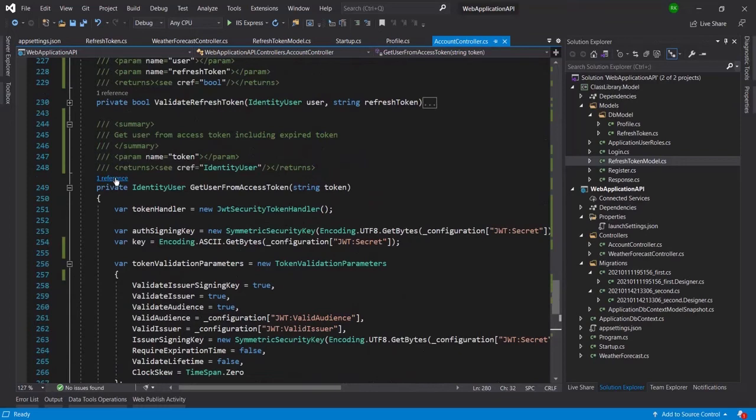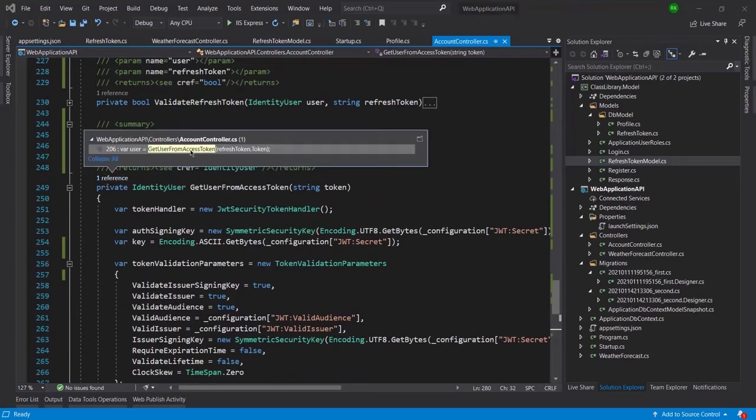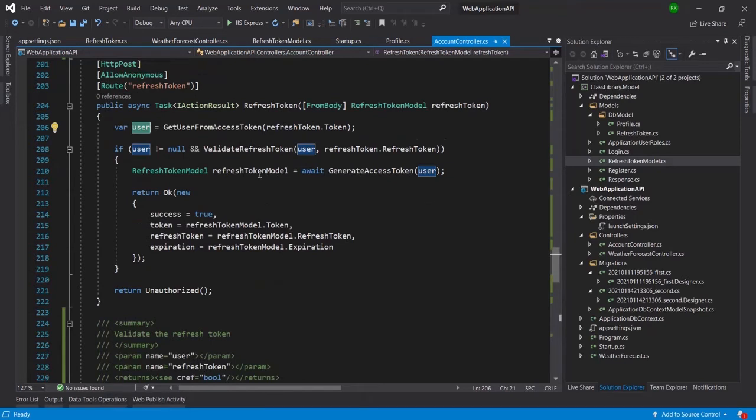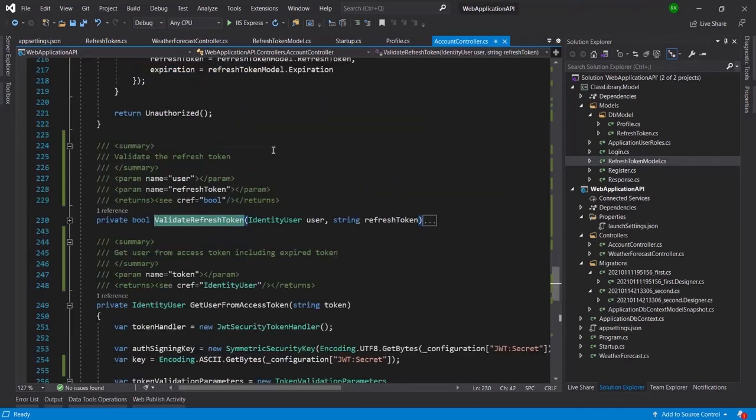Okay, so let me click on here and let me go again to the refresh token. So you can see here we got the value of user from the access token, and now what we are doing, we are checking or validating the token from our database. So you can see here, the first thing we are checking is whether the user is not null, okay. And then we have this method to validate the refresh token here.